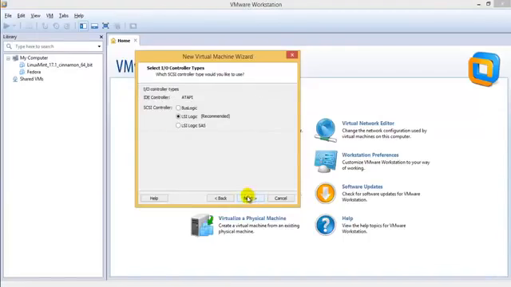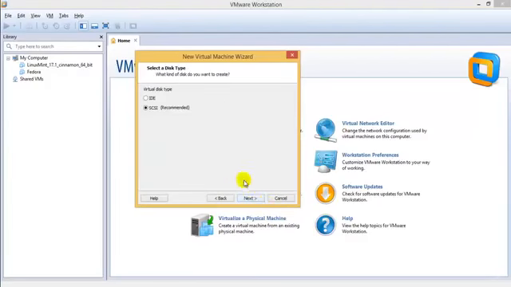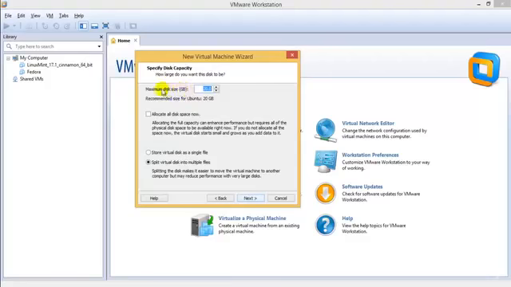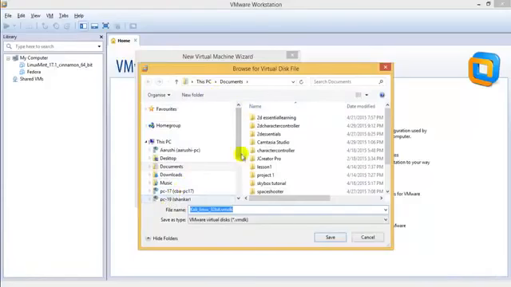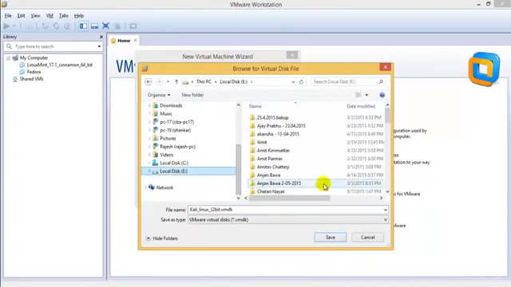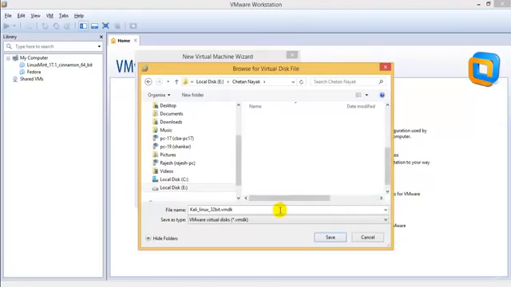Click next. We don't have anything to do with this, just click next and create a new virtual disk. Perfect. Next, SCSI. Next, and 20 GB, that's what we want, it's more than enough for us. I'll click next, and I'll select a place where we need to install. I would suggest using the same place where you created Kali Linux.